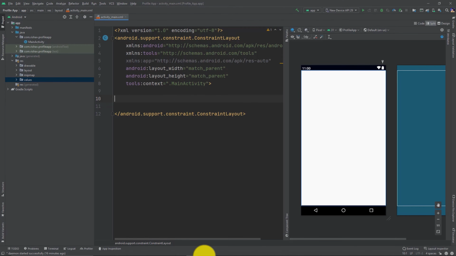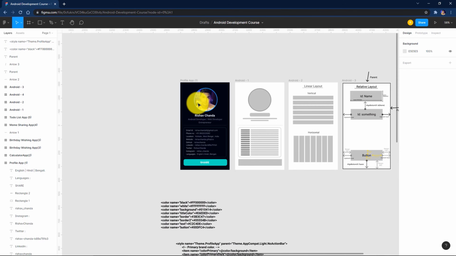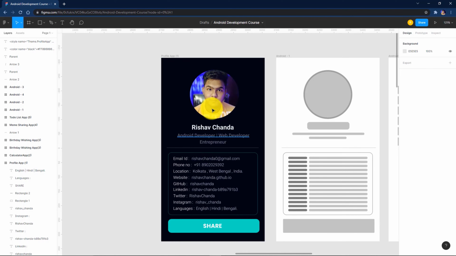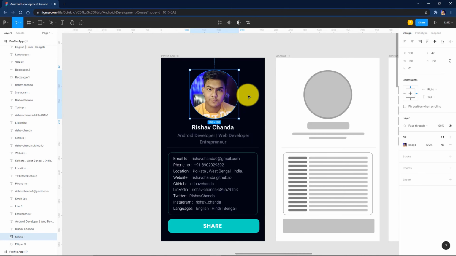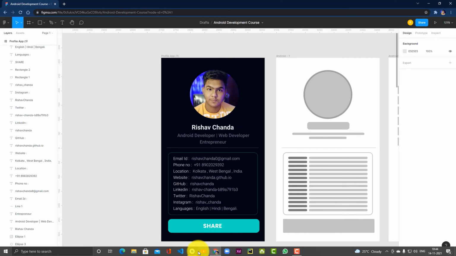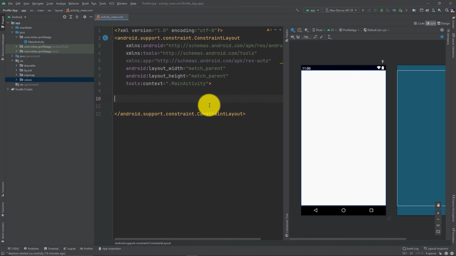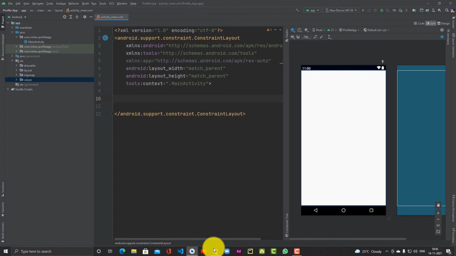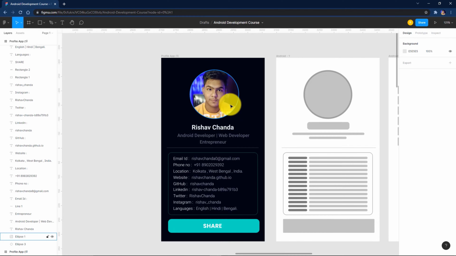Now see, we have an image. First understand the layout file. We will be using constraint layout only because it is easy and it is mostly used everywhere. Inside that we will be using different layouts. In the constraint layout, you have to see there is an image first of all, and the image is round shaped. But in Android Studio, if we give an image view, it is not actually round shaped, it is square or rectangle type.